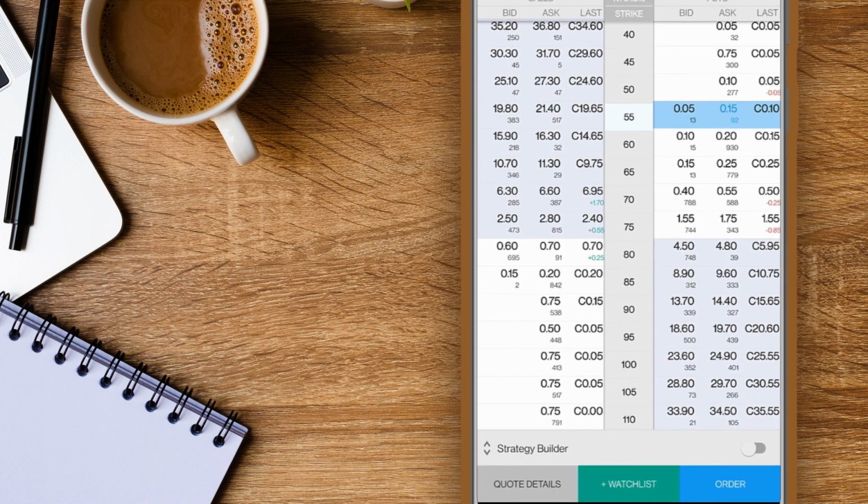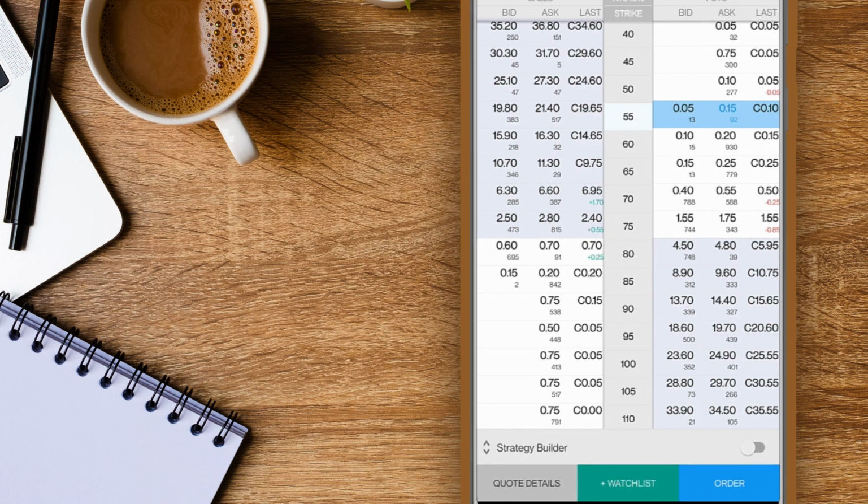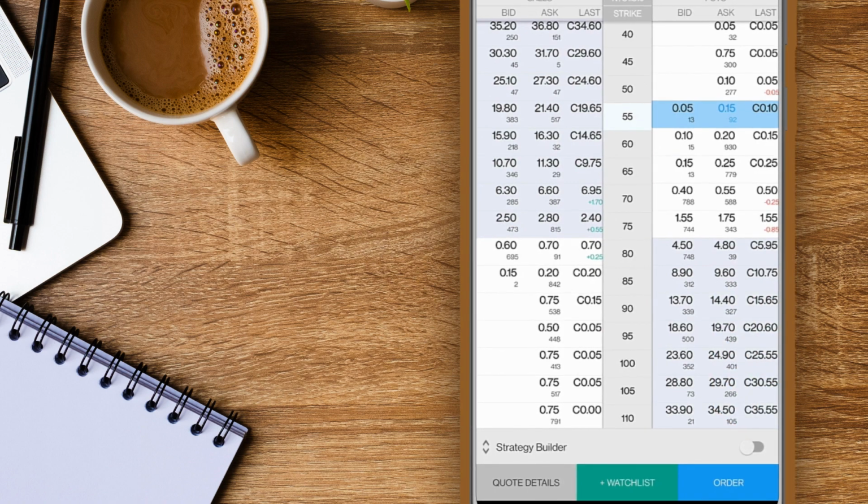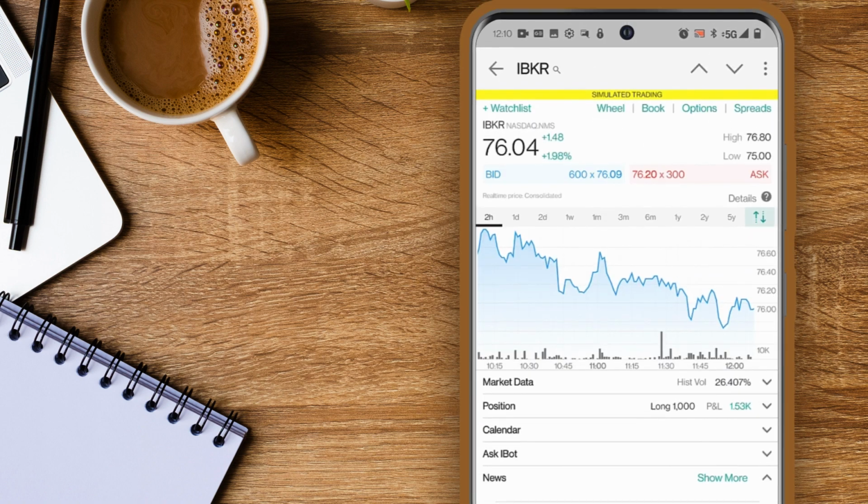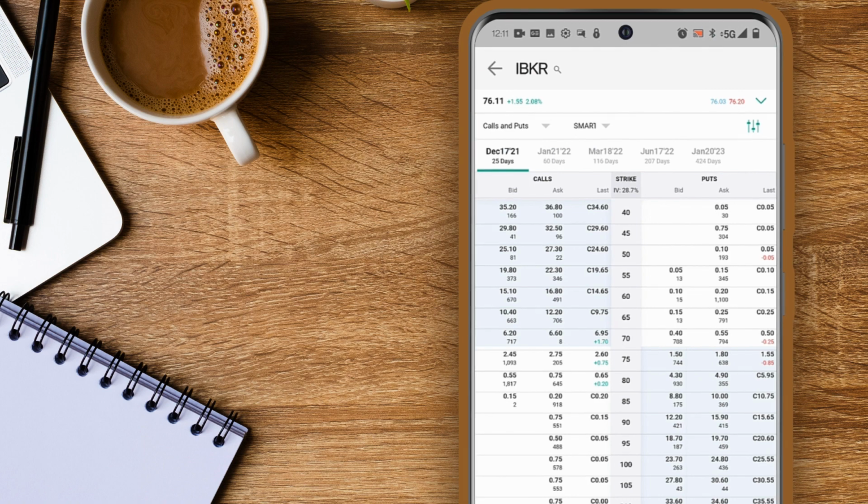Tap a row to add it to your watch list, create an order, and even open the strategy builder by using the slider to create complex and multi-leg strategies. Back on the Quote Details screen, next to options is spreads. This will open a spread template tool.